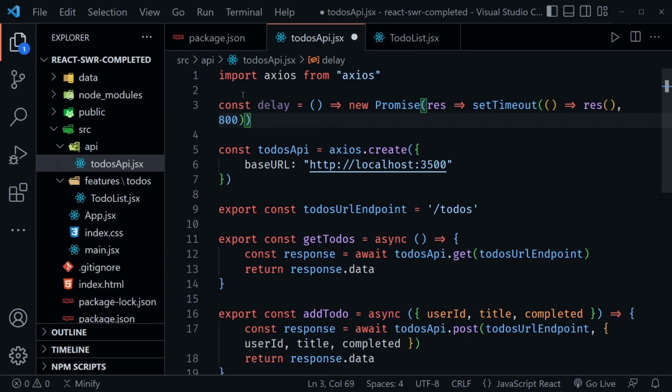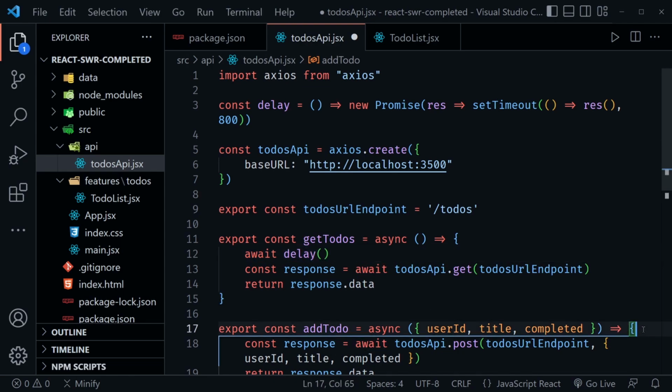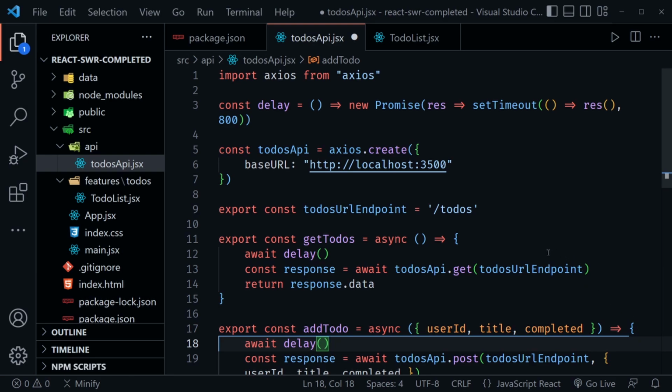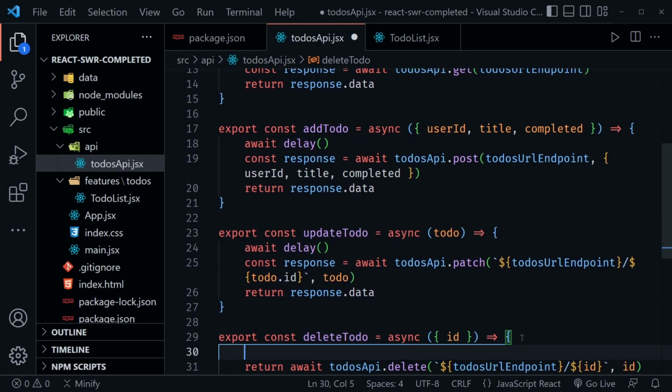Full transparency here, this is a similar function, or maybe the exact same function that's in some of the code displayed on the SWR code examples as well, because they use this delay to show exactly what I'm going to show as well. So what I'm going to do now is call the delay inside of all of the API functions. So here I'll just say await delay. And then I'll copy that, and I'll put it inside the rest of these as well, inside of the addTodo, inside of the updateTodo, and inside of the deleteTodo.